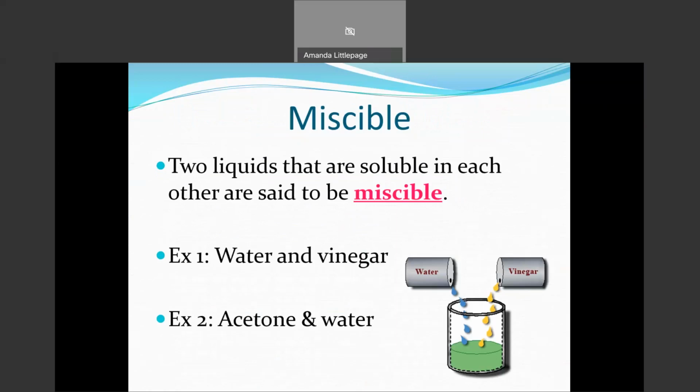Miscible refers to liquids that are soluble in each other. So water and vinegar mix really easily. You can also mix things like bleach and water. Those are miscible. Acetone in water. Acetone is basically fingernail polish remover. So you can dilute concentrated acetone in water, and that's basically what you get when you buy fingernail polish remover. So these are all examples of miscible liquids, meaning that two liquids can dissolve in another and it leads to the formation of a solution, which of course is still a type of mixture because they are not chemically bound.